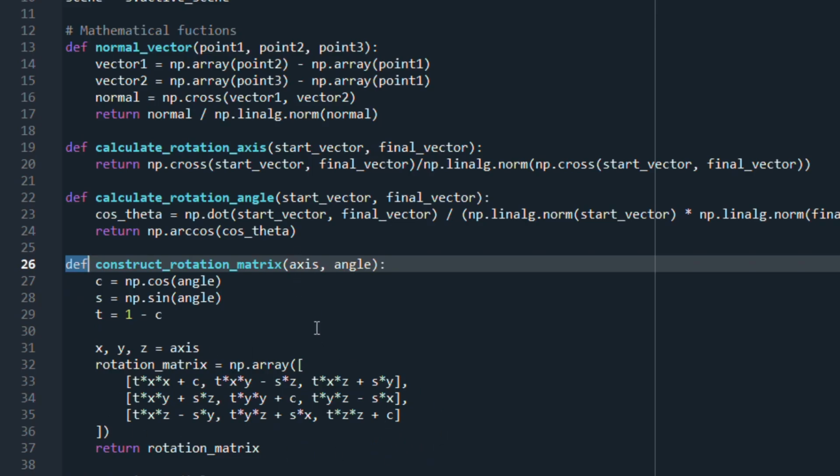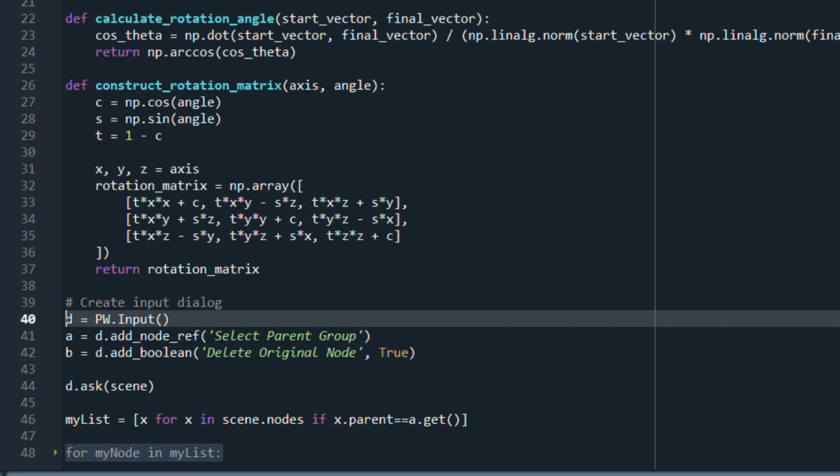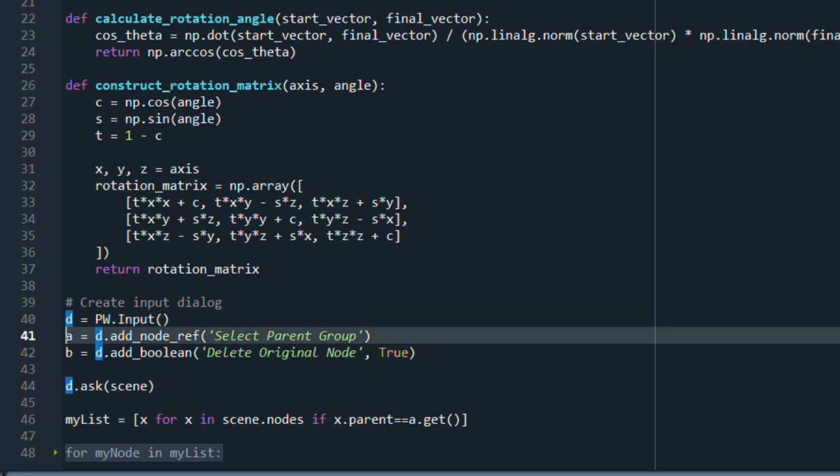These functions encapsulate the complex calculations, allowing the rest of the script to remain readable and focused on the overall task. Next, we create a dialog window to allow users to specify which nodes should be converted into inflows. This includes selecting a parent node. The users pick a parent group and the macro processes the child nodes within that group.